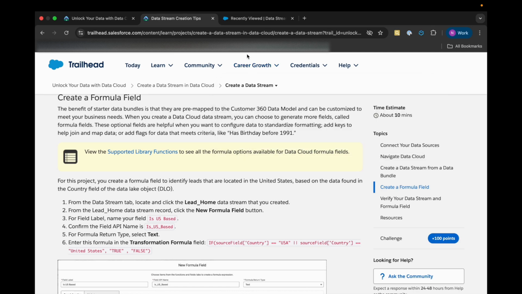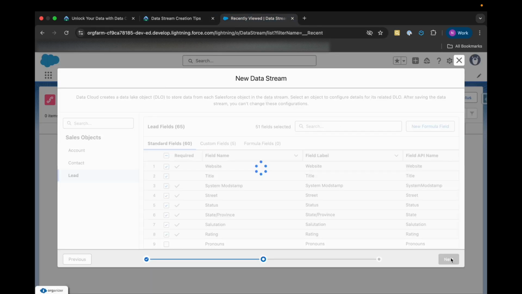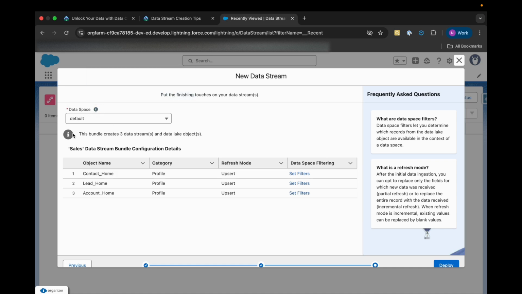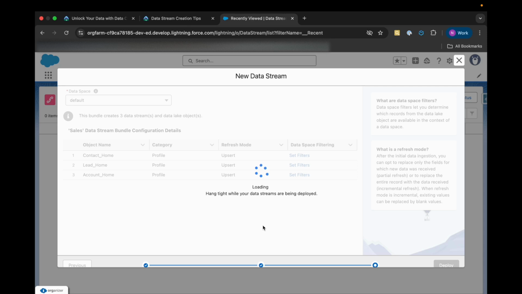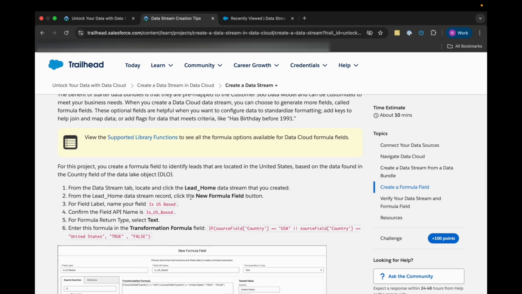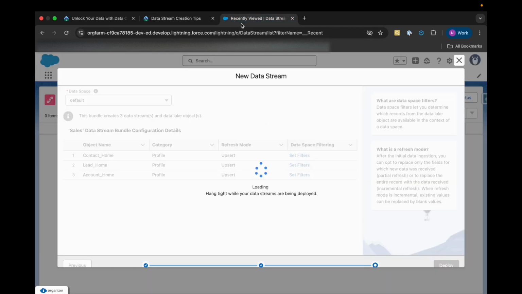After this, I'll click on next, and then I'll keep the data space as default. We have already talked about data space, so we can create a new data space as well if required. Currently we don't have any other data space, so default is selected automatically. Then I'll click on deploy. After clicking on deploy, we'll be redirected to the created data stream. There we'll click on the lead home data stream which we just created, and in that we'll be creating a new formula field. So let's wait for it to get deployed.